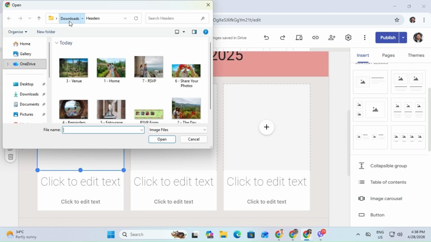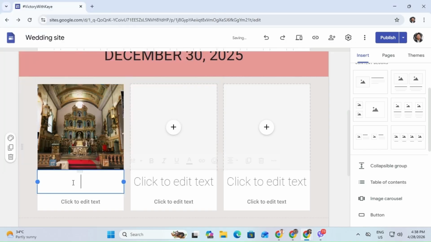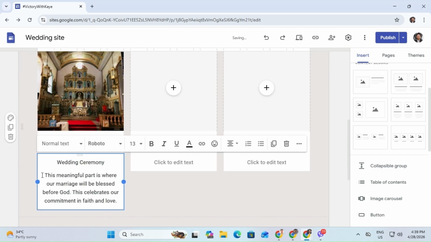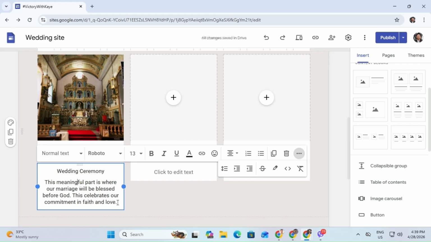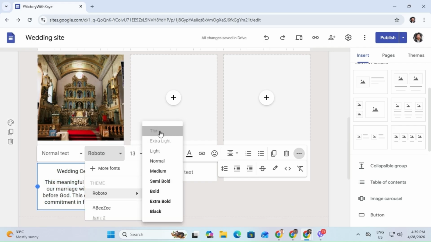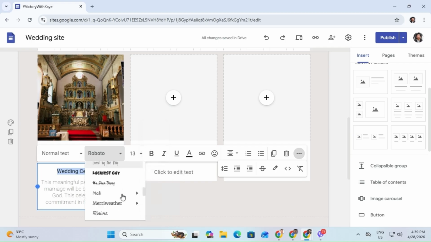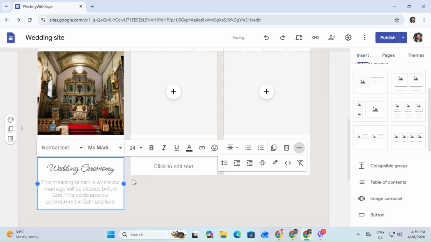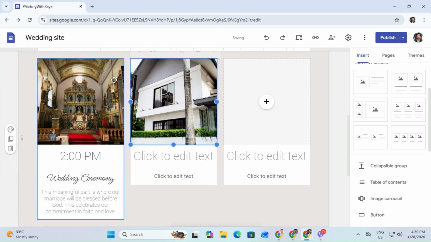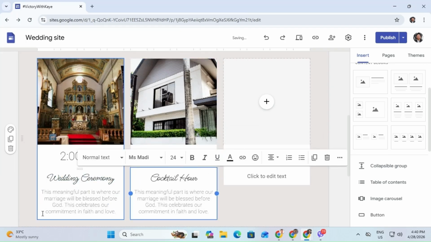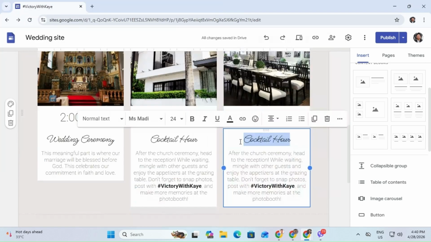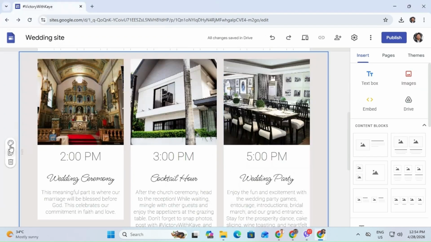I will use the 3-column content block. Upload images for each part and the time and include short details. Use single line spacing, adjust fonts, and increase text size. Repeat the same steps for all columns. Then change the section to Style 2.